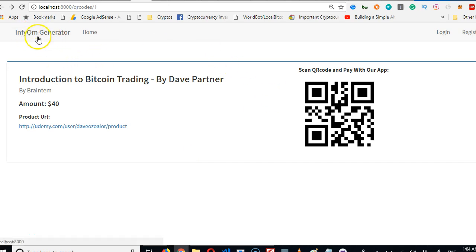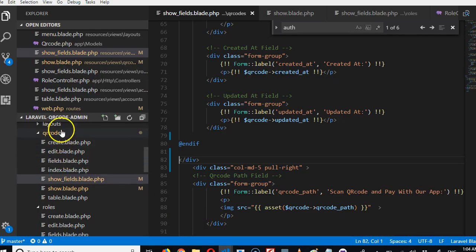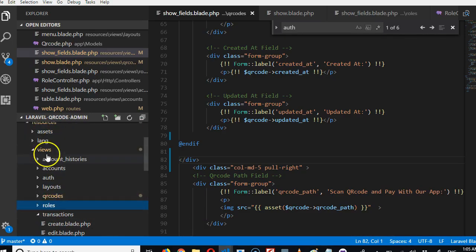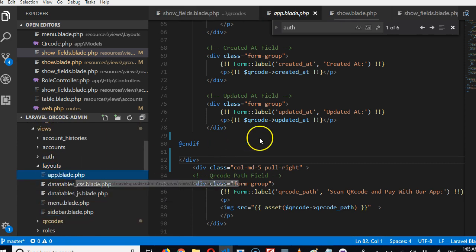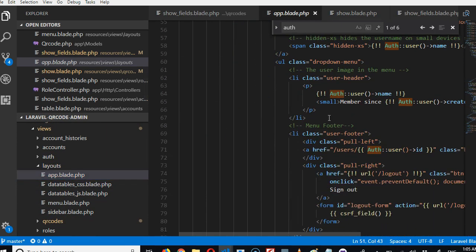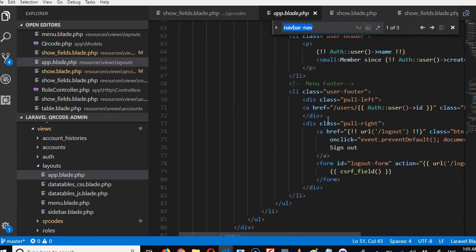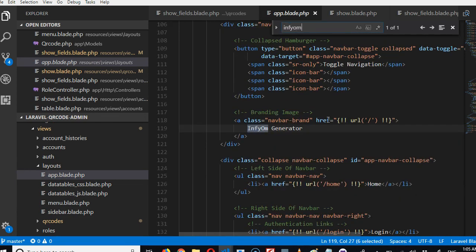So here we are. Let's go for this QR code generator, the OM generator. The whole of this tab is on our app.blade inside layouts. So if we come to resources, views, layouts, that's where it is, app.blade. So we're gonna search for that name with Ctrl F, infiom. That's it. So we're gonna call this QR code.